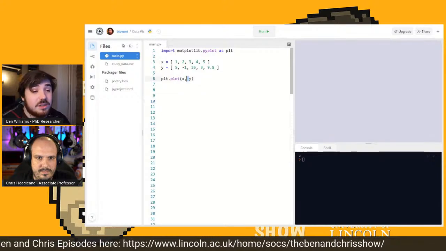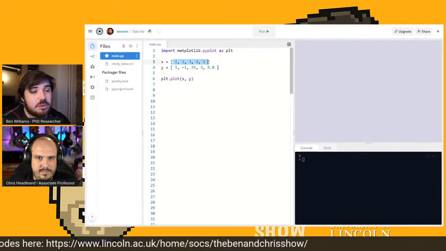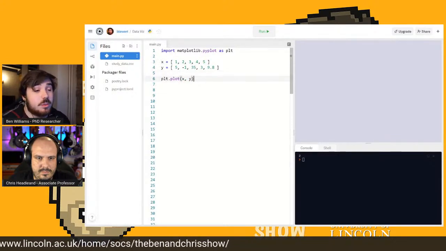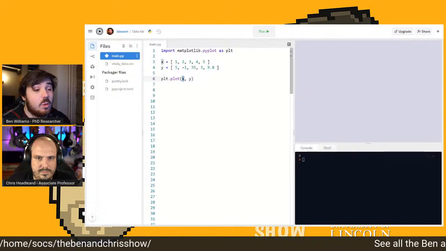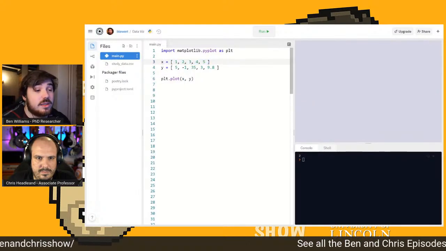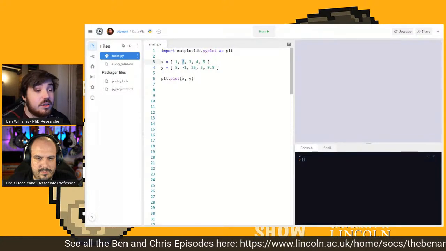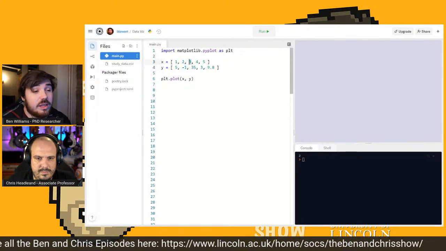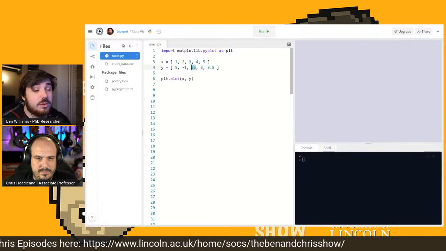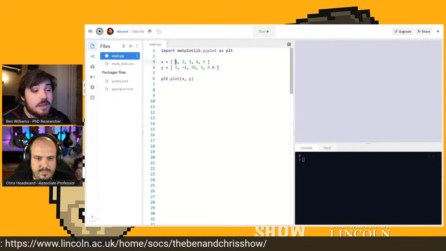You can just put in Y and it will put the X's in for us. But what we're going to do is say these are the X coordinates. So it's going to plot a point at 1, 5. Then it's going to plot another point at 2, -1. Then 3, and you can see where this is going, right? 3, 35. So it's going to plot using these X coordinates and these Y coordinates.